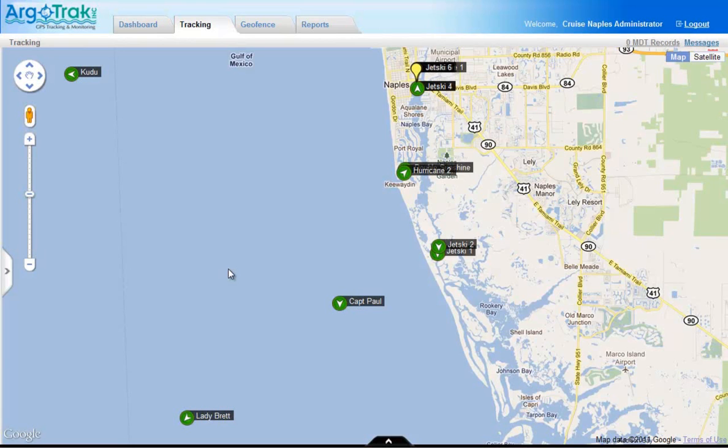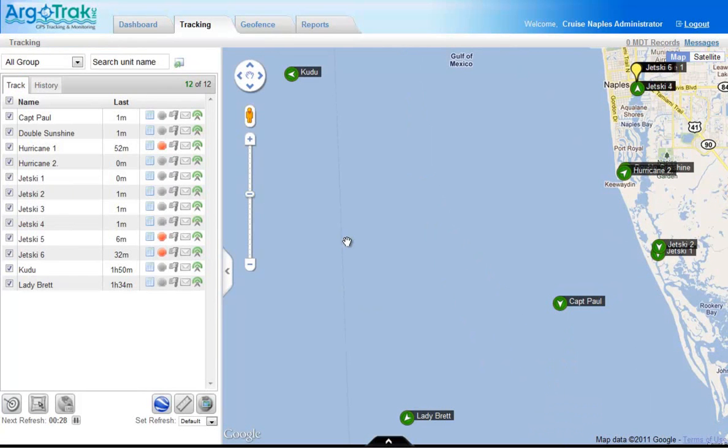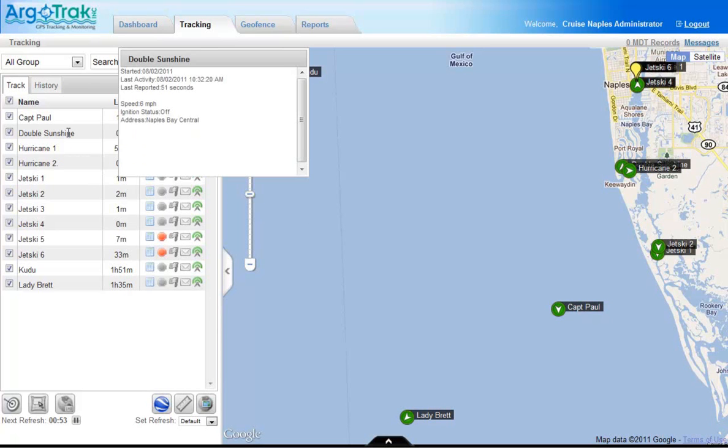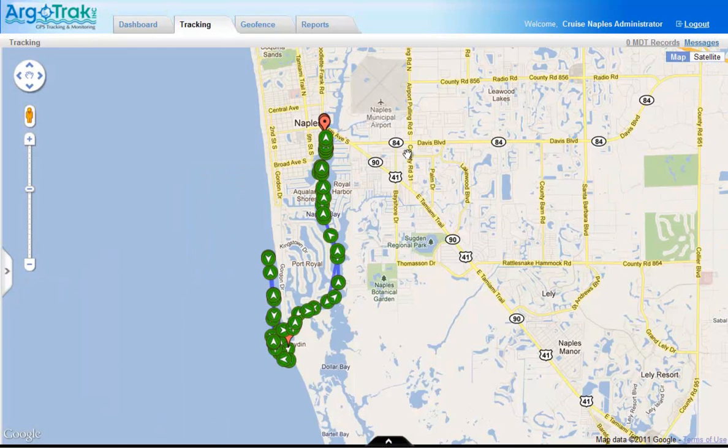When we take a look at the tracking page for the marine operator, number one, typically we're going to use the directional icons just because it gives them a very quick glance at what direction their boats are headed in or the jet skis have headed in. We're also going to use the reverse geocode by point of interest, which allows us to put in points of interest and then, instead of having an address, which doesn't make much sense when you're on the water, be able to pull that point of interest name so we know the approximate location. So for example, we'll take a look at the Double Sunshine, which is in point of interest, Naples Bay Central. The history feature can be very useful so that we can see where they've gone.